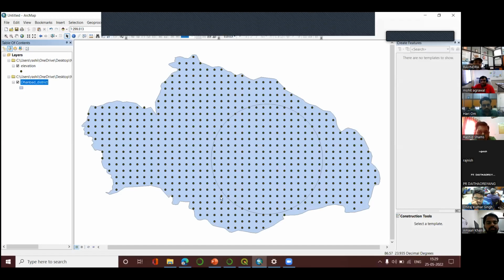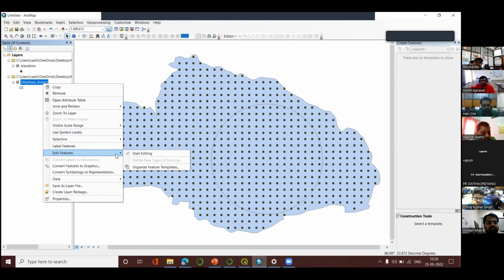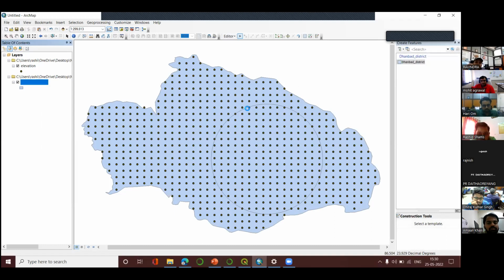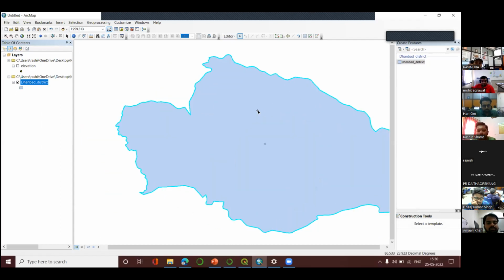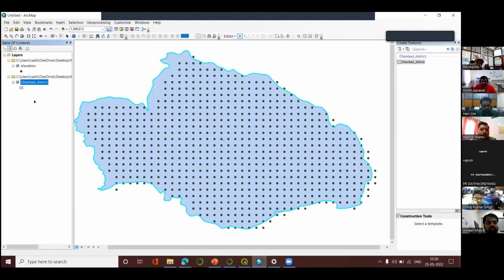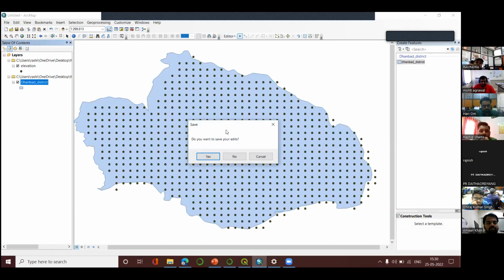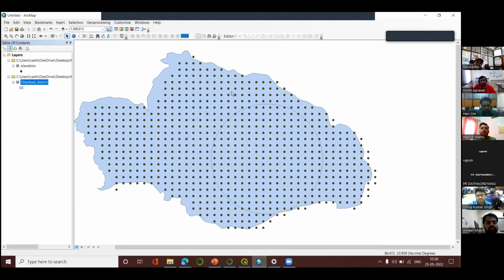Okay, this is the shape file. I have accidentally drawn this circle. We can remove this circle by editing, like start editing. Okay, the circle is gone. Okay, it's still there. Okay, let it be.